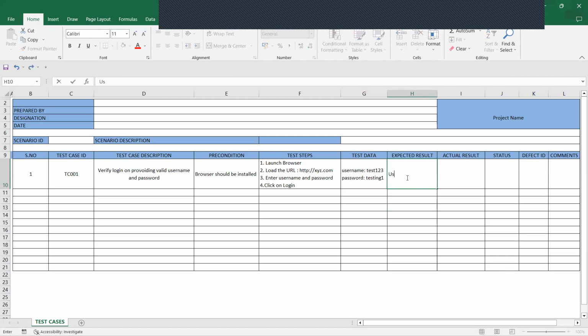So what is the expected result? So expected result, user should be able to log in to the given URL, or you can say the application name. Given login to the XYZ application. This is the way you need to write.